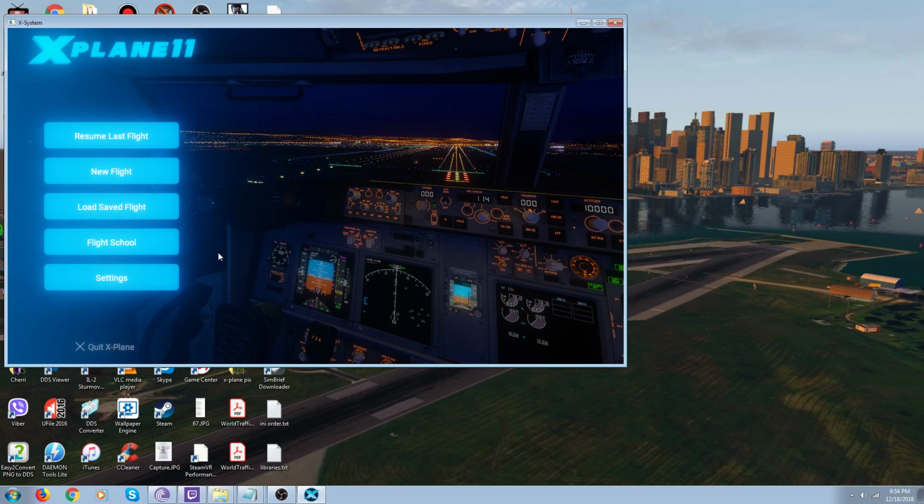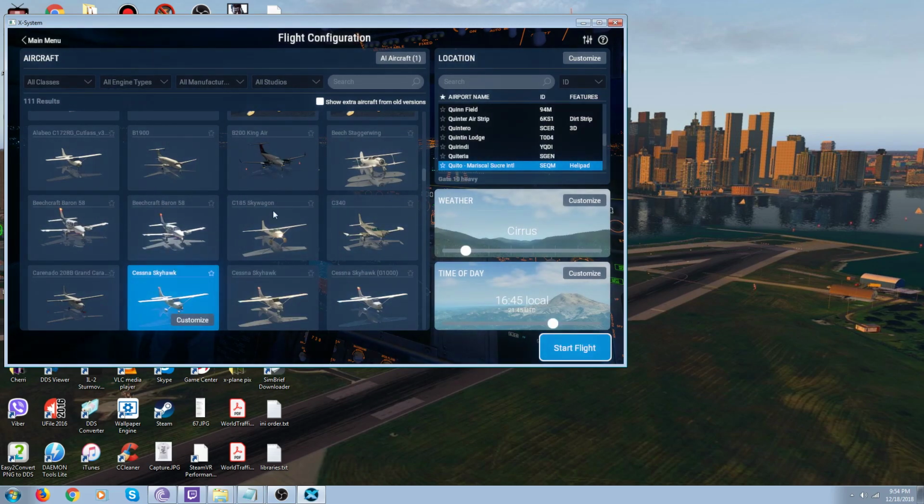is do a new flight. Cessna SEQM, so we'll start the flight.